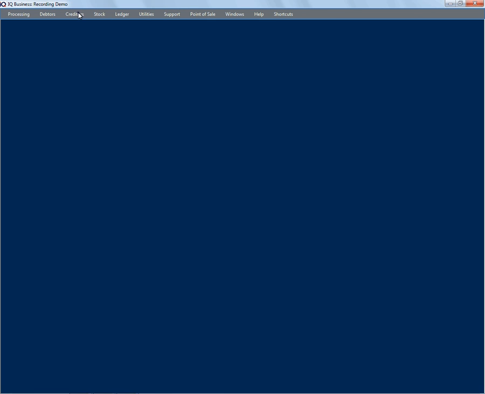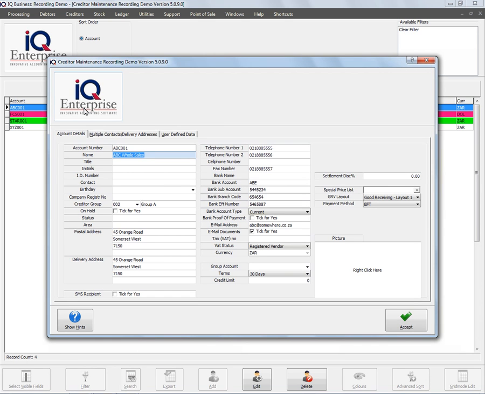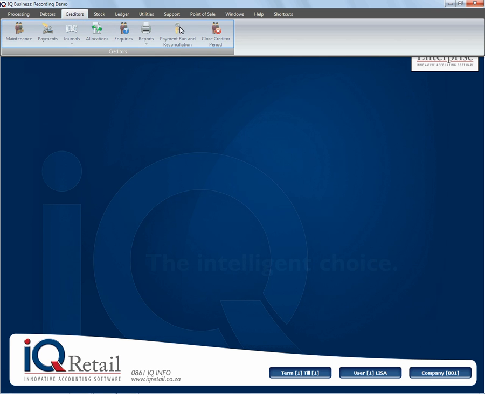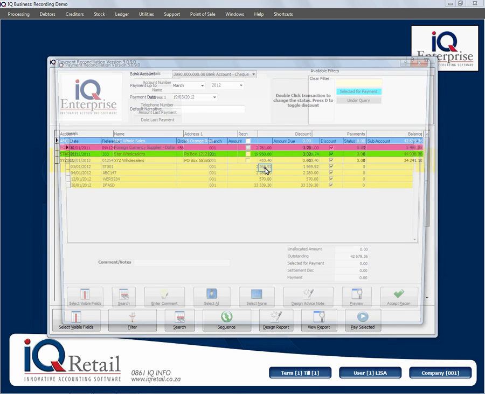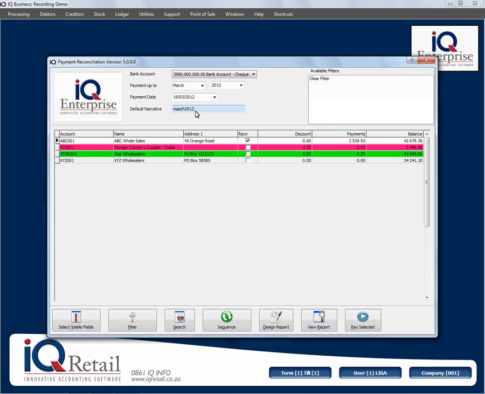Then, if we're looking at creditors, you also need to ensure that you've entered your creditor's bank details here, and you've got to specify the payment method. Then if you go to creditors payment run and reconciliation, and I pay a specific creditor, let me just enter, there we go, I just needed to enter a default narration, and I pay a specific creditor here.